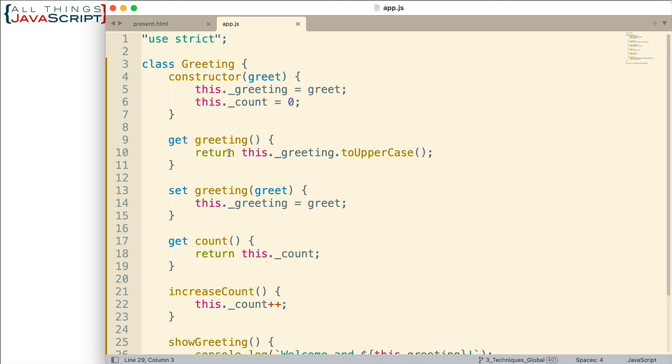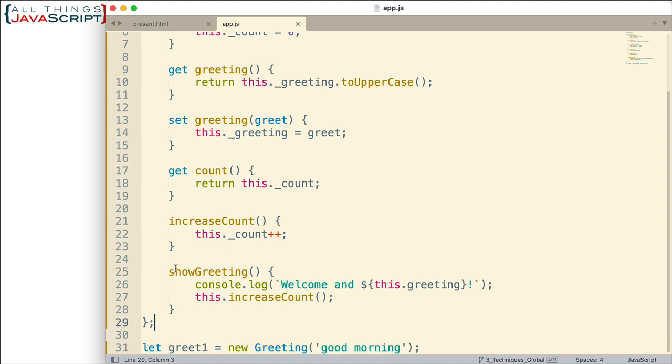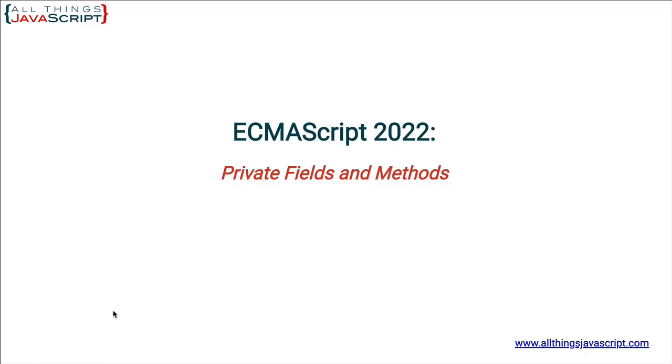Also, whenever we're setting and getting the greeting, we want to go through these getter and setter methods and not access the fields directly. So this kind of setup is where it's a nice feature with these private fields that we're talking about that we're able to now do. Finally, down here at the bottom, we have a showGreeting method that basically just logs a greeting to the console, and that's where the count is increased. That's where it calls that increaseCount method. So let's just jump to the console really quick.